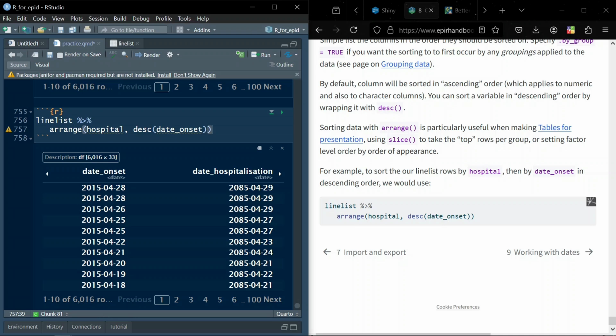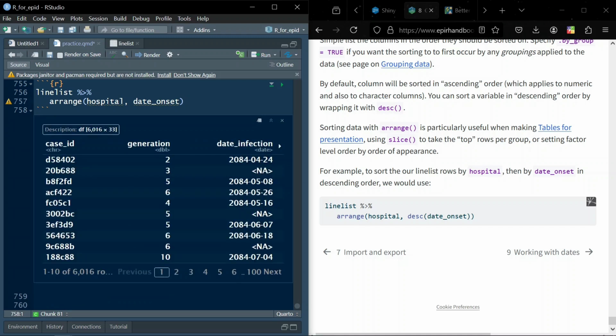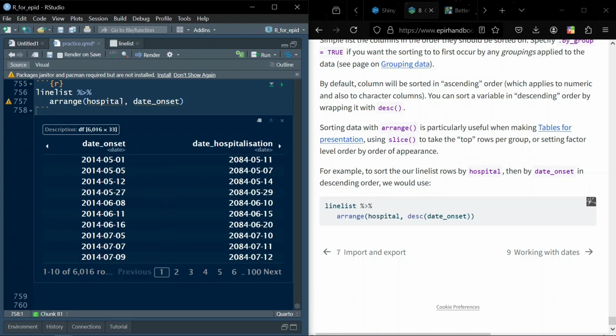We can also do it in ascending order. By default, it's going to be in ascending order. So we run this now by default, and you can see it's going to be in ascending order. So this is how it looks.